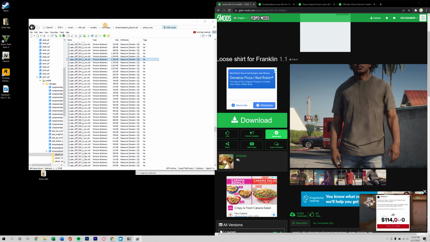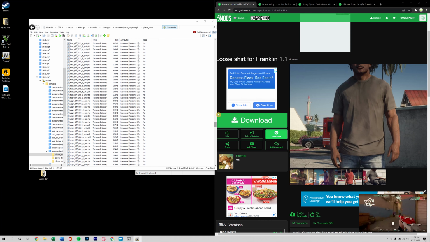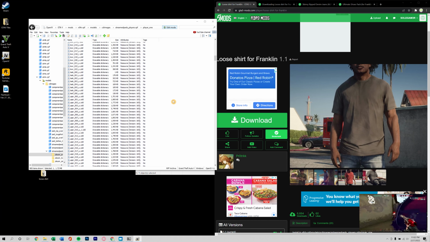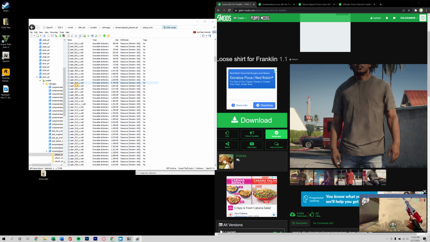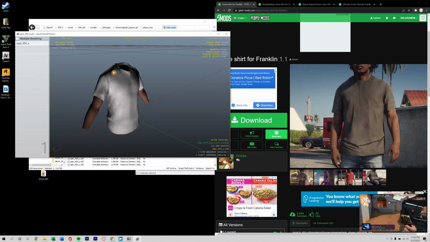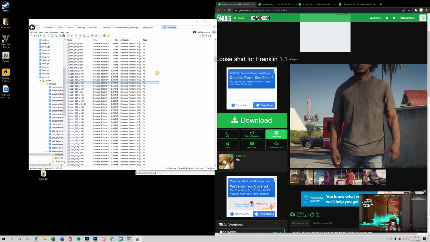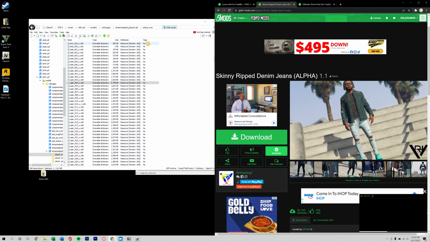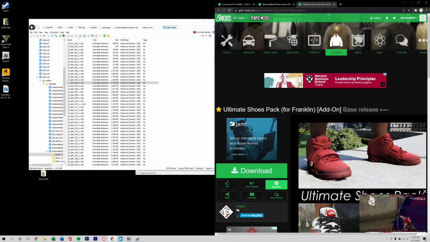Now, as far as the model goes, I don't believe it will let us open up the model, but that's okay. Actually, it might let us. Okay, yeah, it did. See, this is a lot more fitted than what was there before. I probably should have opened it up to show you the before and after. But this T-shirt replaced the big baggy T-shirt that Franklin has. So that's the T-shirt. Before we do the jeans, we'll go to the shoes.